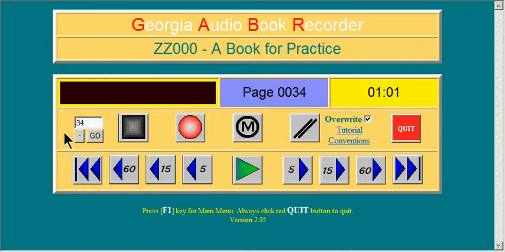The next line of the screen has an area where we can go to any page in the book that we want to, a previously recorded page or a page later in the book if we want to pick up reading past the point where we were before. So we can type in a page number and click the Go button and go to that page.